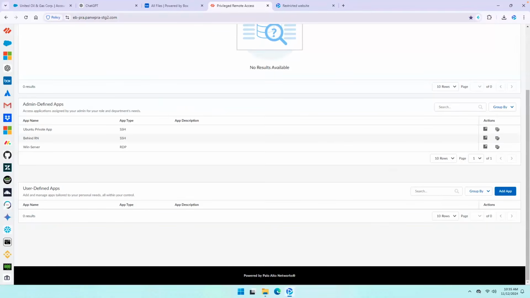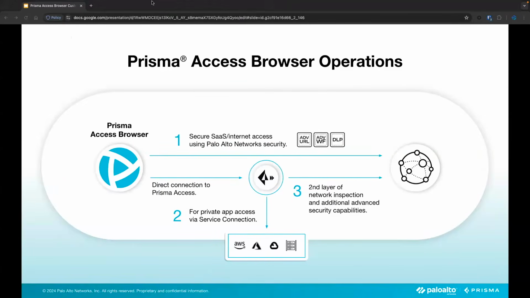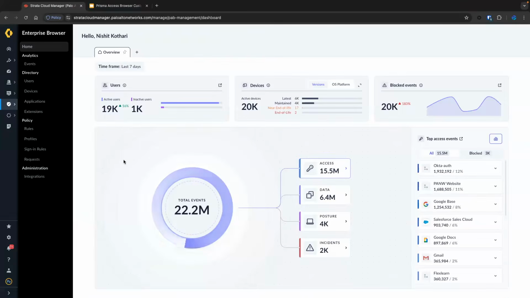Now, with that, I'll move to the admin screen for Prisma Access Browser to show some logs. And so this is the admin UI for Prisma Access Browser. When you open the Prisma Access Browser landing page, you are presented with the home screen where it gives you an overview of the number of active users, the different active devices, what were the activities that has happened. So it's an overview of different events that has taken place across the organization.